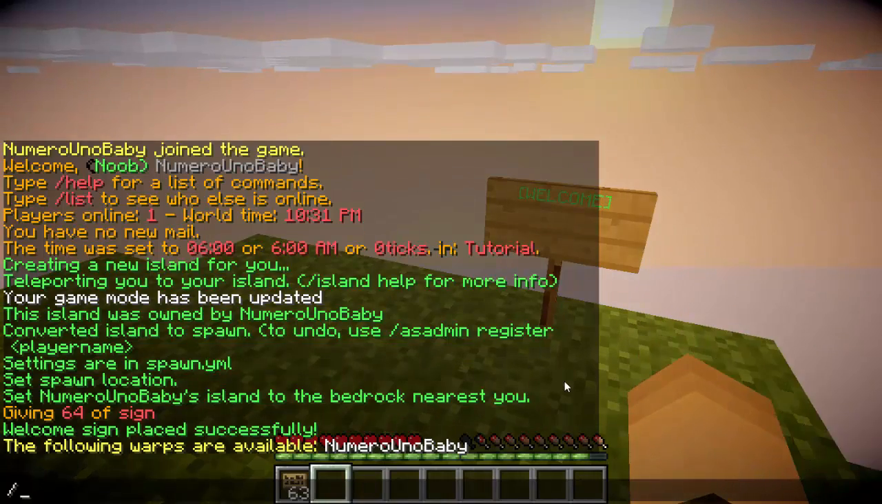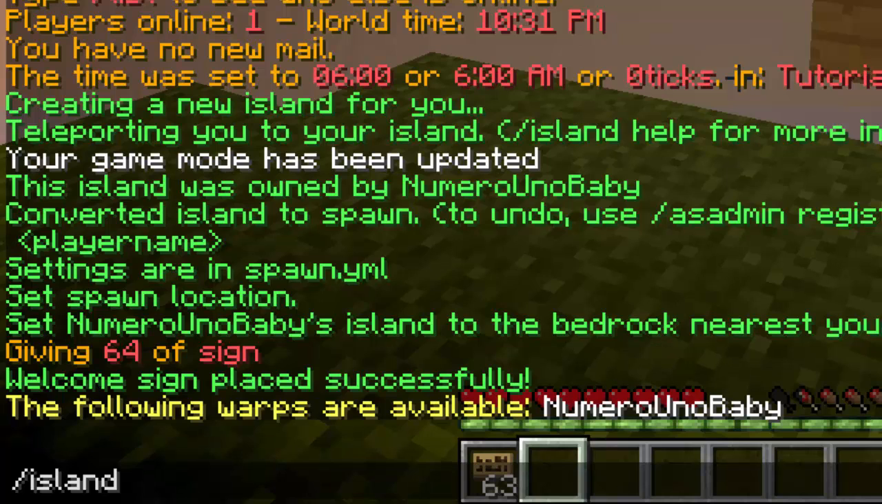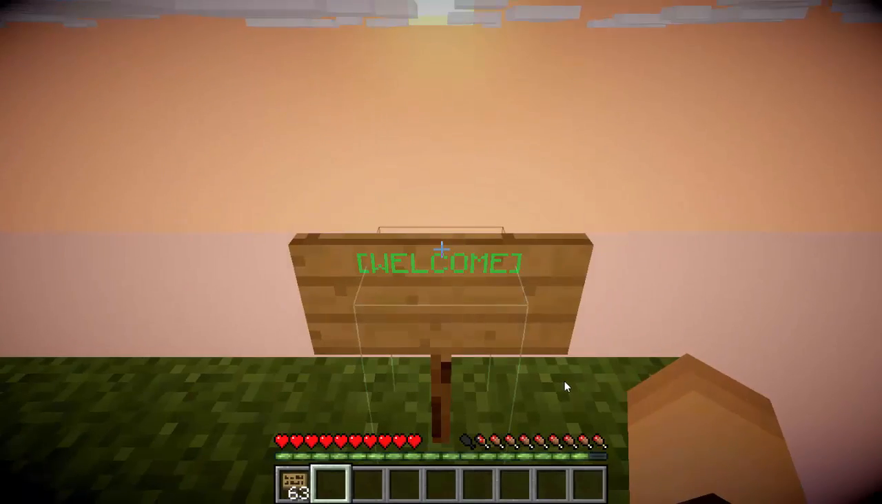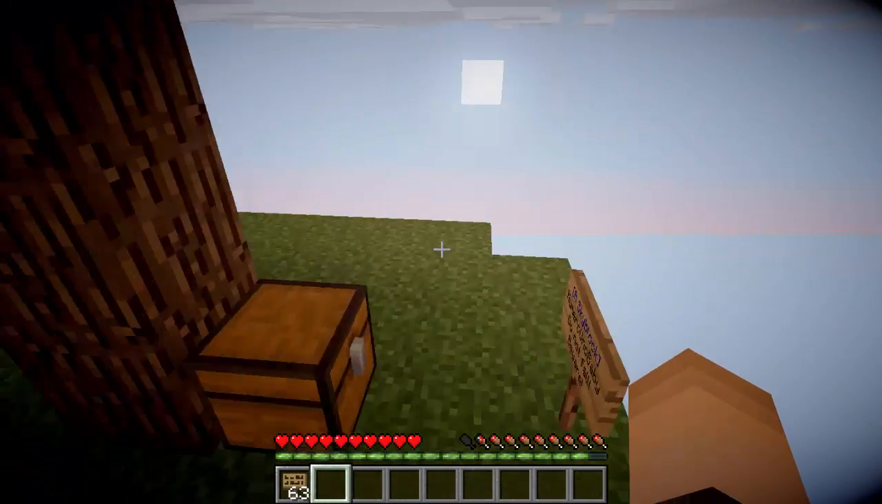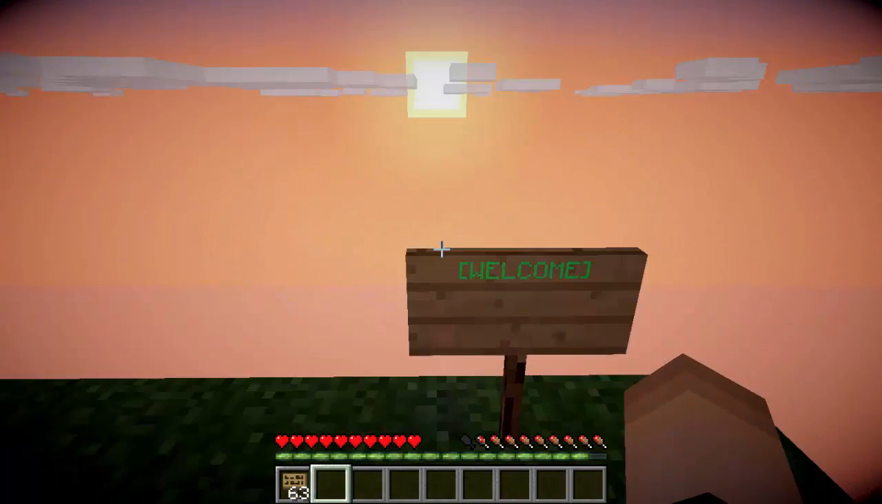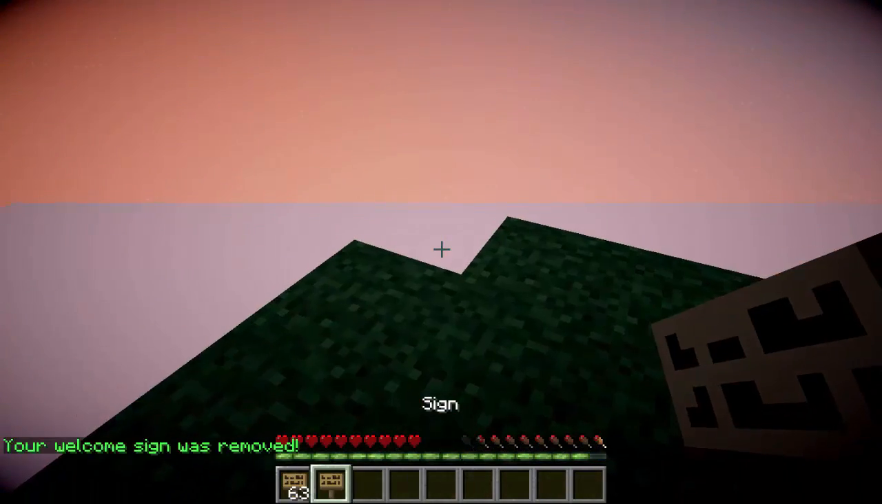So you can just type the command /island warp numero uno. Oh god. Numero uno baby. And there we go. I'll be warped right here to this island. So pretty cool feature. And if you don't want people to visit your island, you can just destroy the sign. There we go. Alright, so that is it for this tutorial.